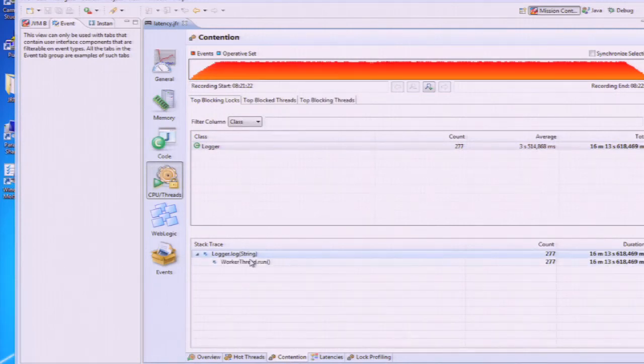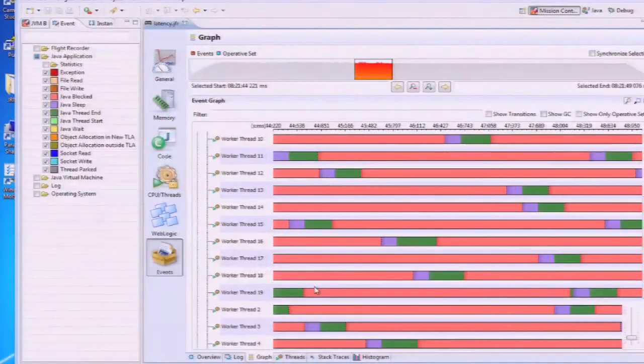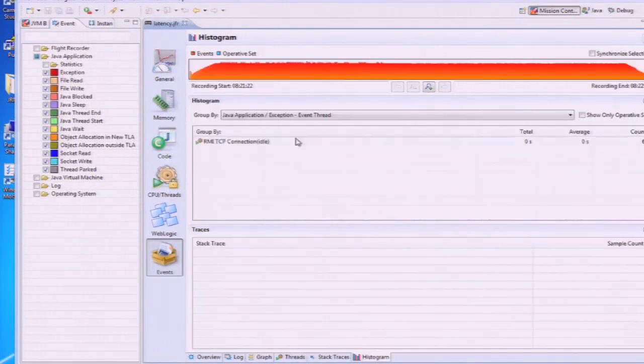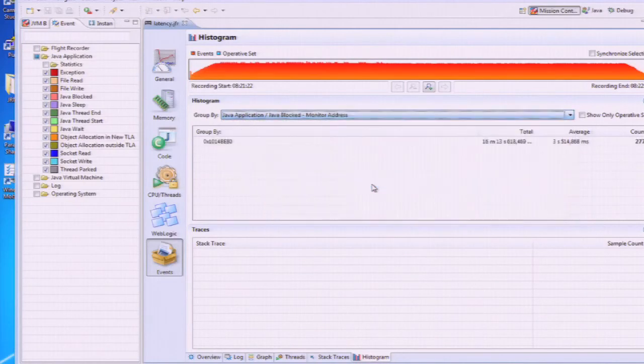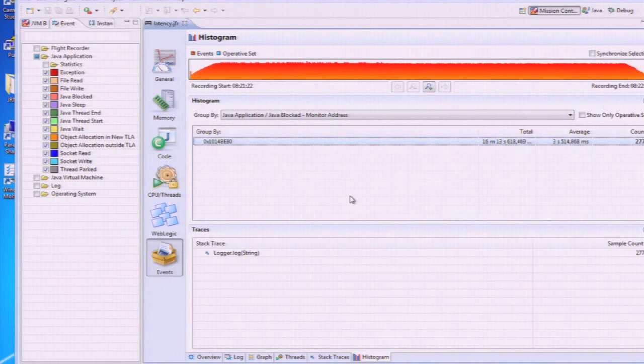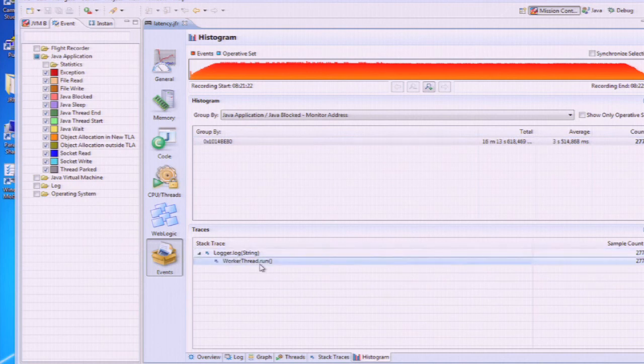So what we probably want to do is prove that it is the same instance of this logger that we're blocking on. From my blog page, there is a nice plugin that you can download that gives you a nice GUI for this, but you can do that here as well. Just build a histogram on the Java blocked monitor address. Here you go. It's just one single instance that is being blocked on all the time. So let's see what's going on here.